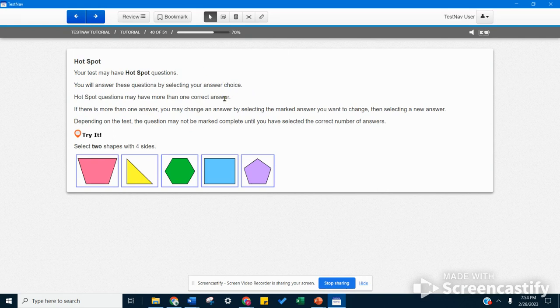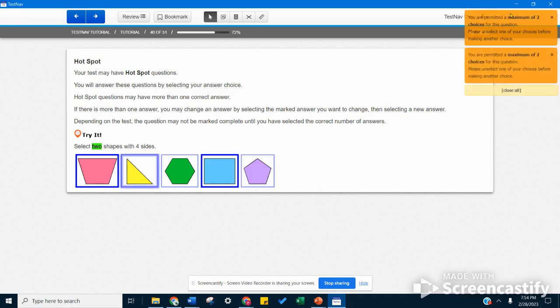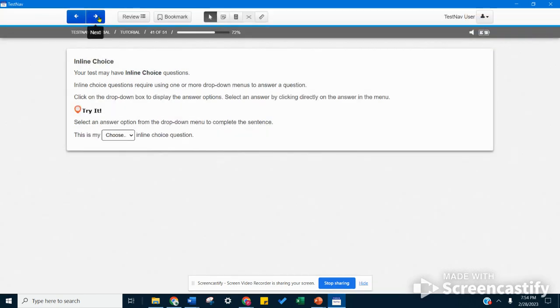Here we are, it's looking for select 2 4-sided shapes. So maybe I select these 2, then I'm like, ooh, that's not a 4-sided shape. So I unclick it and then I click the shape that I want. Remembering that it's looking for only 2. You may want to highlight that word. And again, it's telling me, you only can pick 2. So only pick 2.